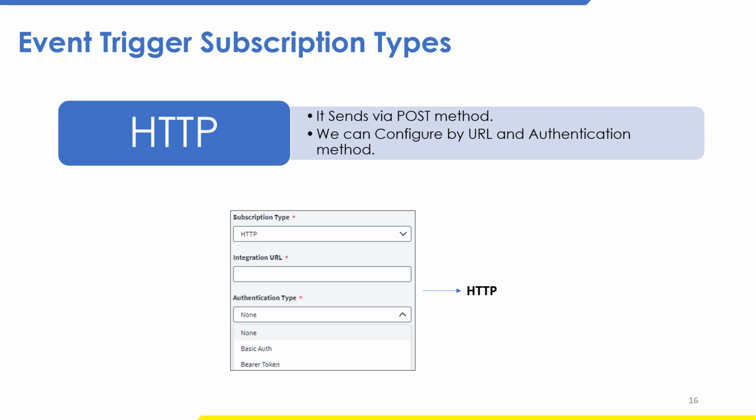For authentication type, select None, Basic Auth or Bearer Token. If you select Basic Auth, enter your username and password for the integration service account. And if you select Bearer Token, enter the Bearer Token used for the authentication in the integration.